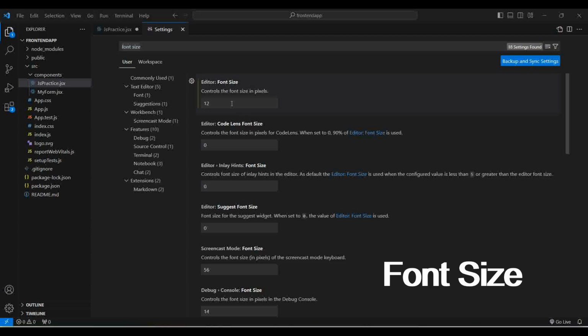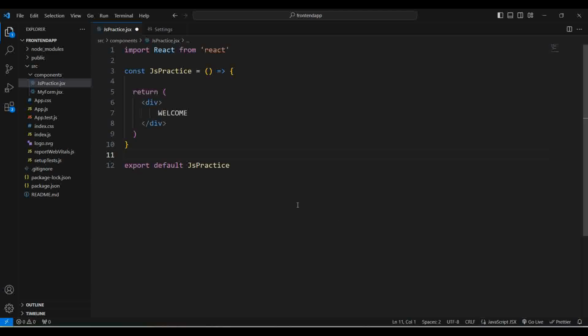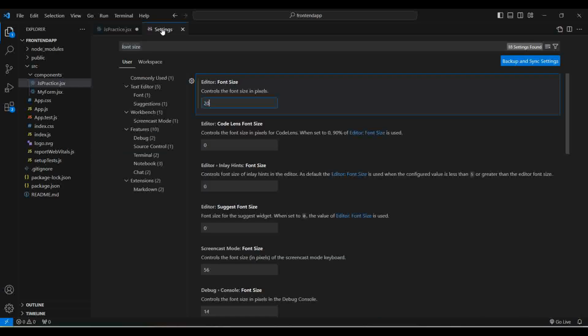By default the font size will be 12 pixels. So let's change it and see what happens. So I'll hit 20. So you can see immediately the font size changes. So usually I keep it at 16, which is good for your eyes and better visual striking.